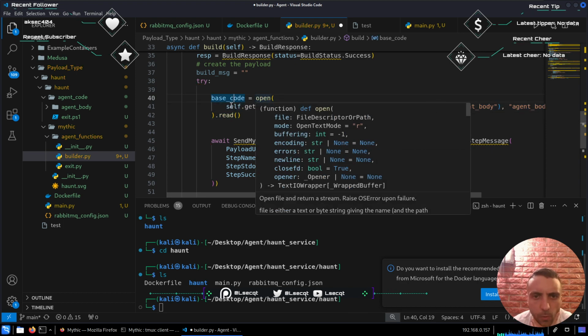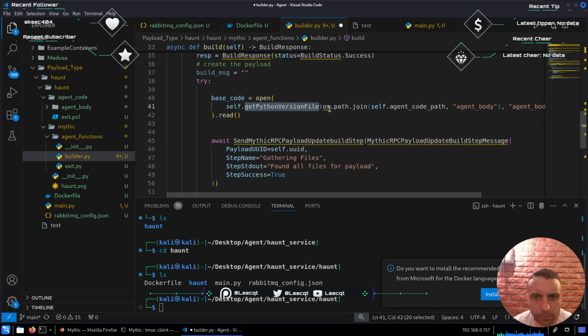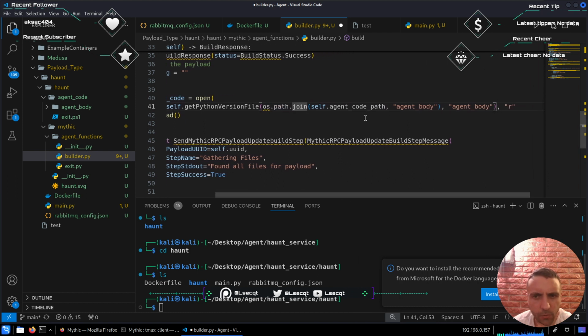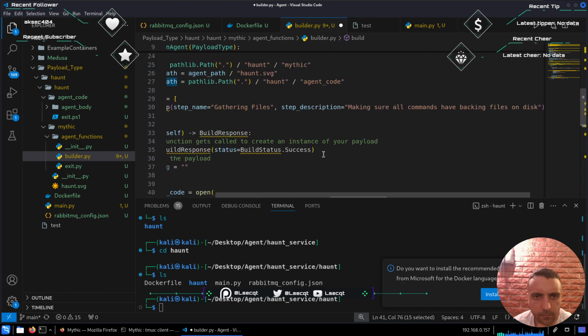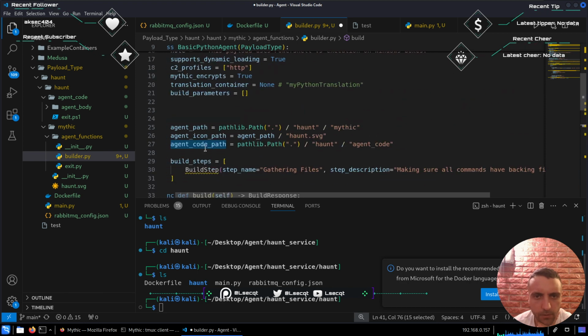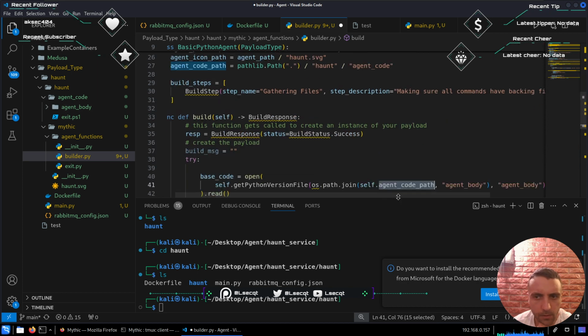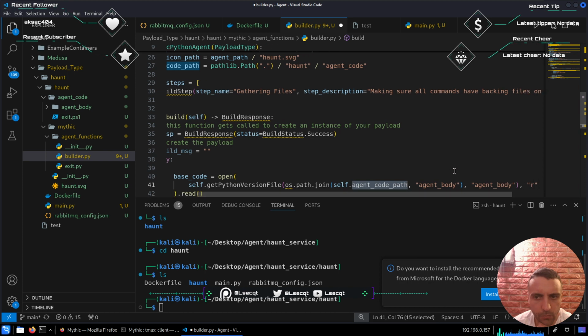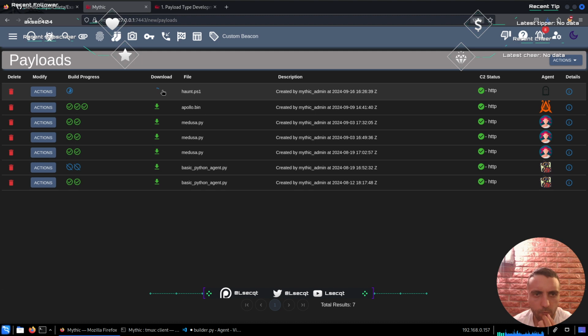Base code is equal to open self get Python version file or as path join self agent code path, which is here. It's inside hunt. Yeah, it's inside the main one, hunt agent code. And then we append the agent body. That should be it. Do we have something?